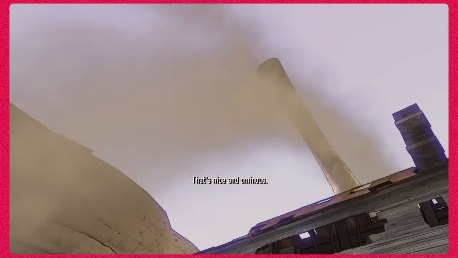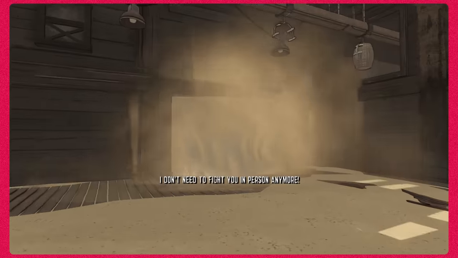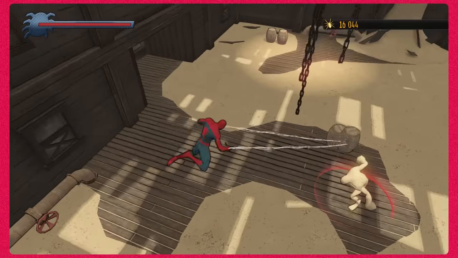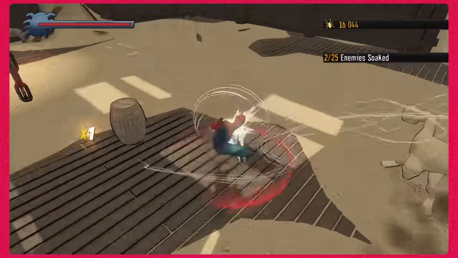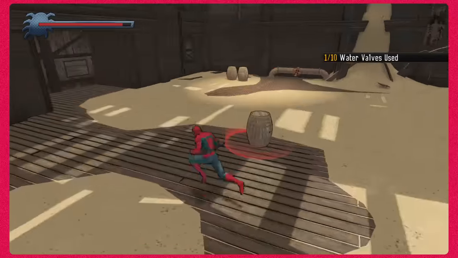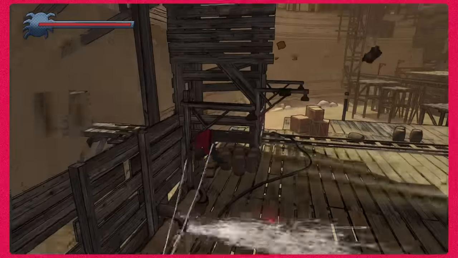After you defeat Sandman, he'll run off somewhere, and once you follow him inside, he'll create a bunch of little sand enemies. I despise these things. Just like Sandman, you can't hit them unless you soak them with water first, except there's multiple of them, so it's even more likely that you're just gonna web strike one of them when you're just trying to grab a barrel.